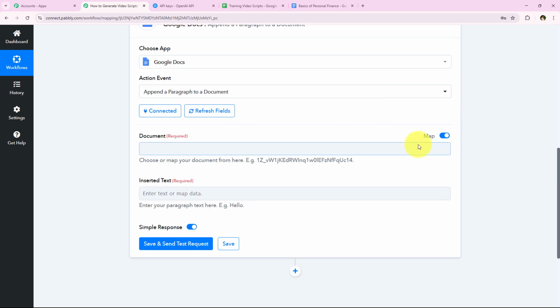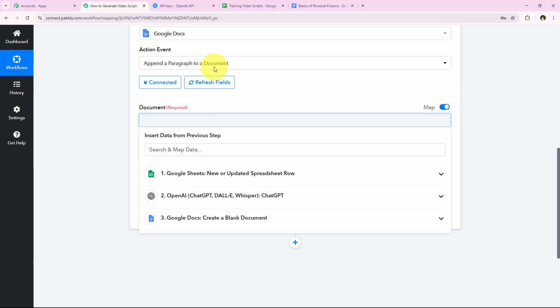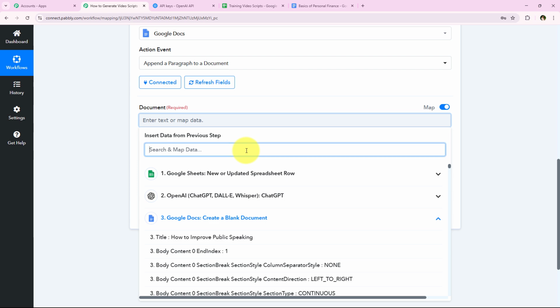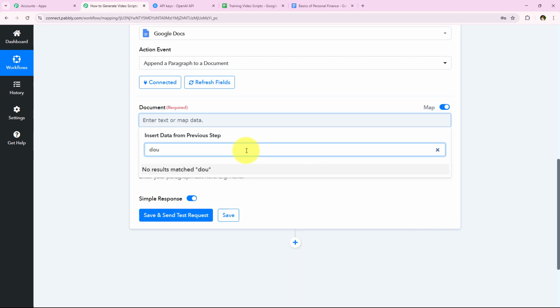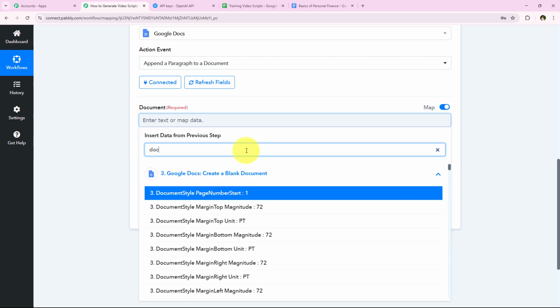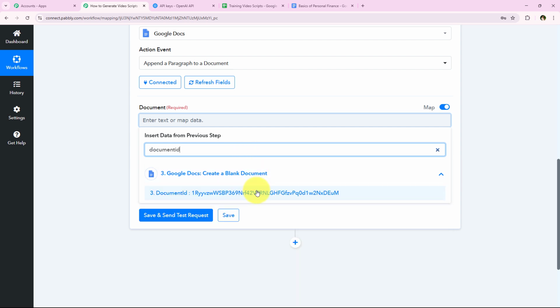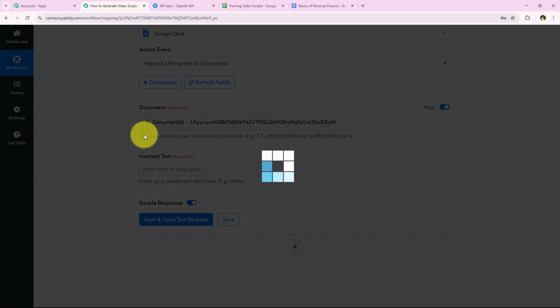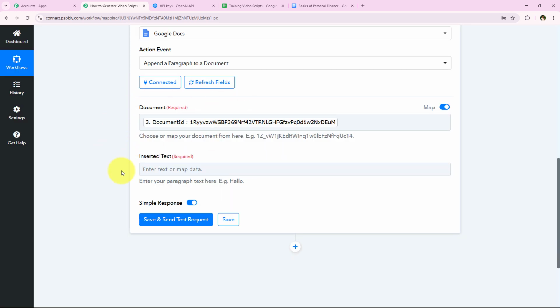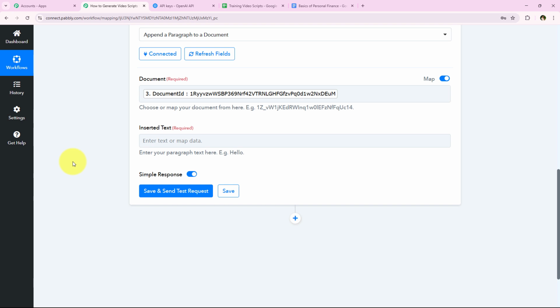So I'm just going to switch on this mapping button, erase this document ID, and we're going to map this document ID from the response of our Google Docs. I'm just going to search for document ID right over here. As you can see, this is the document ID, so we are simply going to map it right over here. And as soon as we map this document ID, this field has turned dynamic.